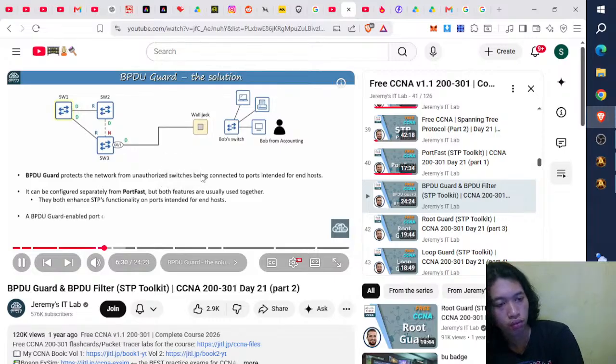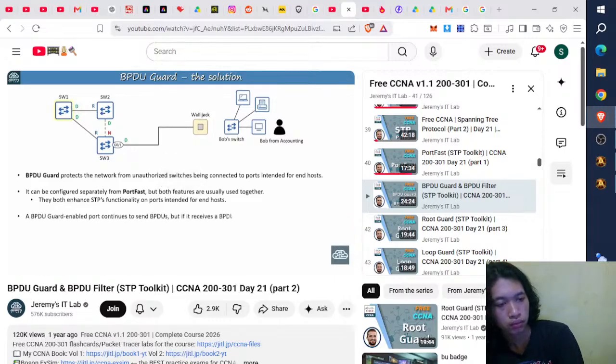A BPDU guard enabled port continues to send BPDUs, but if it receives a BPDU, it enters the error disabled state.